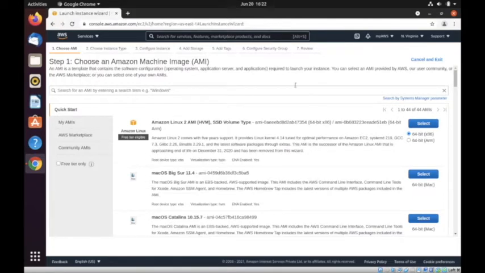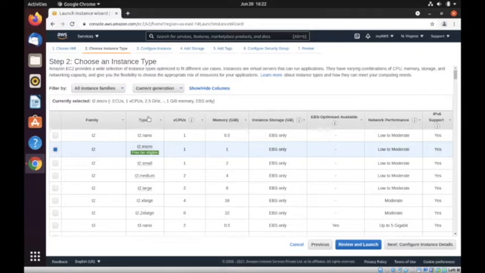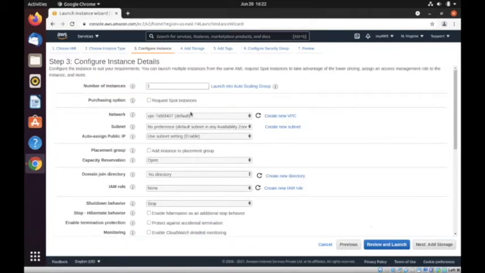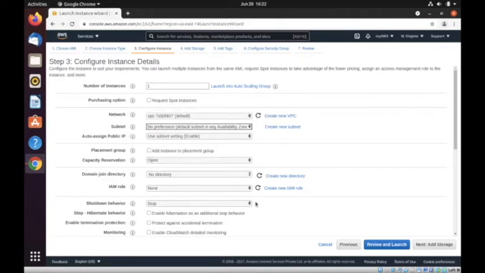For this tutorial, we will be using the Amazon Linux 2 AMI SSD volume type. Let's select it, and here it will give us a bunch of other instance type options. Here we will be choosing the T2 micro option, which is free tier eligible. It won't charge us up to a certain limit from Amazon. For configuring this instance, as of now, I'm keeping everything at the default status. Only the availability zone I could choose anything, but I'll keep it at the default in this video. So let me quickly go and add storage.